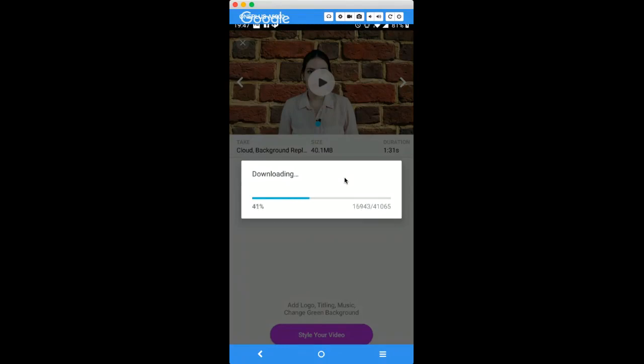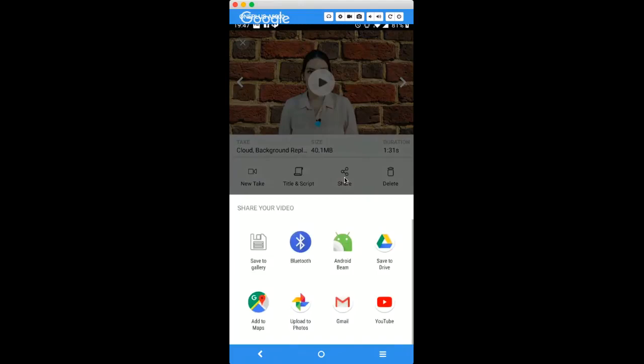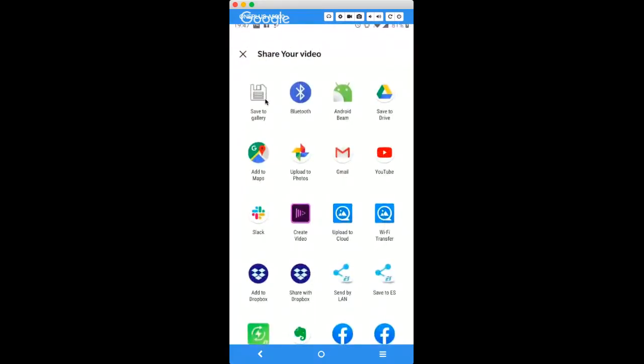So once it's downloading, I can actually save it to my phone or to the device, to the camera gallery, and save it into that. Or I can share it directly into Facebook, Instagram, or whatever other social media you want. So as you can see, these are all of my options. Save to gallery will save to my gallery. You can upload it to my Google Drive. Okay, everything you have is in here.